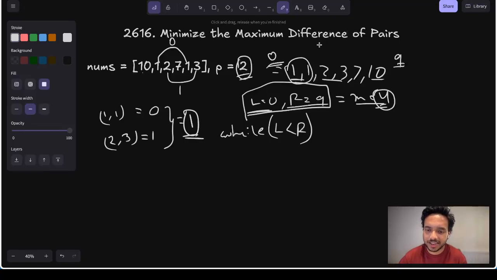So first the middle value will be 4, then we'll try to find the pairs. The difference between 1 and 1 is 0, so we found one pair. The difference between 2 and 3 is 1, we found another pair. The difference between 7 and 10 is 3, we found another pair. So we found 3 pairs, but we had to find 2 pairs. So we'll reduce the value of right.